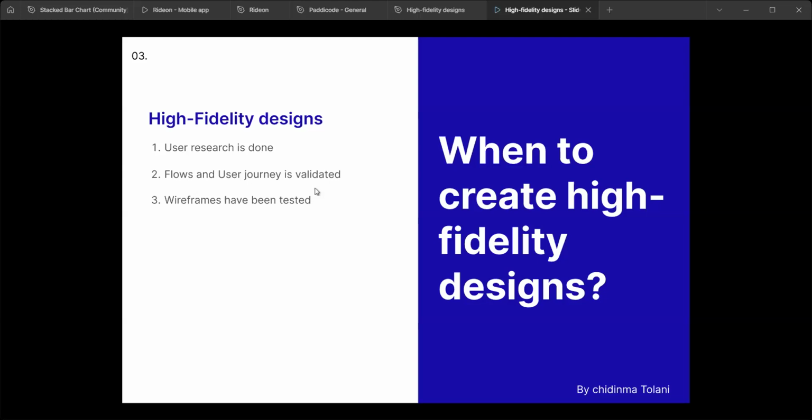User research: I'm pretty sure we have a basic understanding of what user research is. User research is for you to have a basic understanding of your users, what it is that they would need in the product you're trying to create, how they can better interface with it, and also solve their problems. The next one, like I said, is flows and user journey.